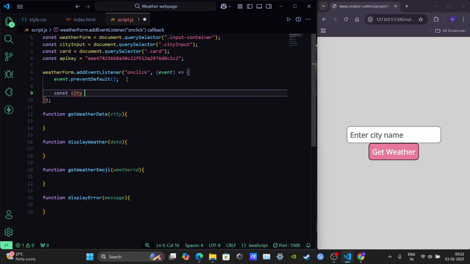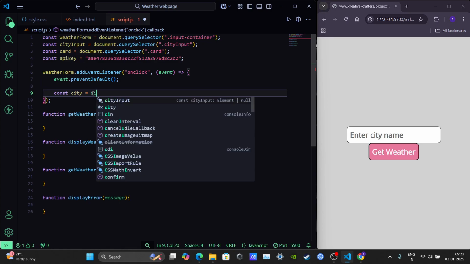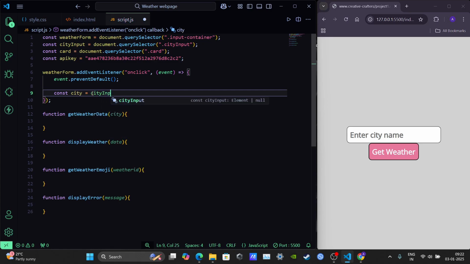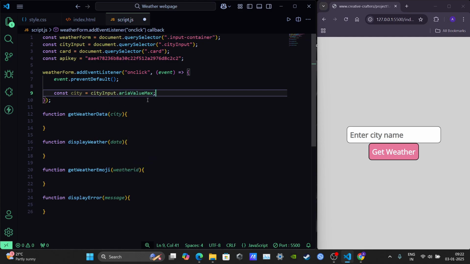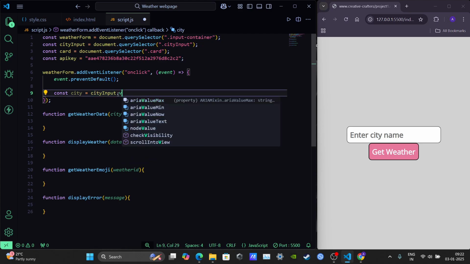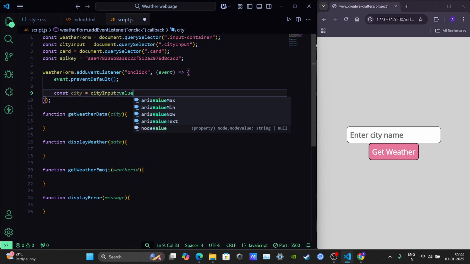We can take a constant called city. We need a city input, right? We will get this city from the city input. I'm assigning city input dot value, whatever the value is. So this is a problem with Visual Studio Code.